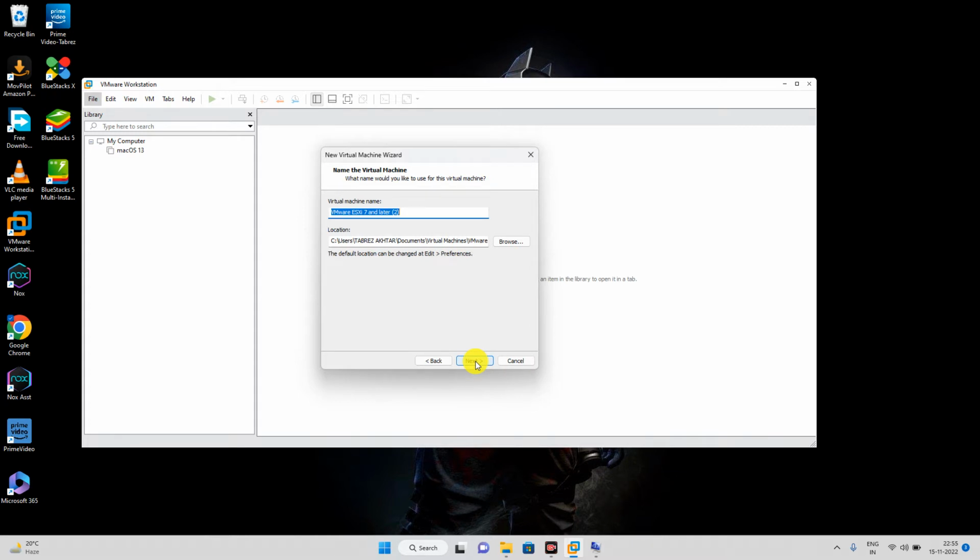Alright, so you have to put a name for your VM. I have just copied that folder name, so it's perfect for me: VMware vSphere Hypervisor ESXi 8.0. I can just delete those zeros so we will not get confused.